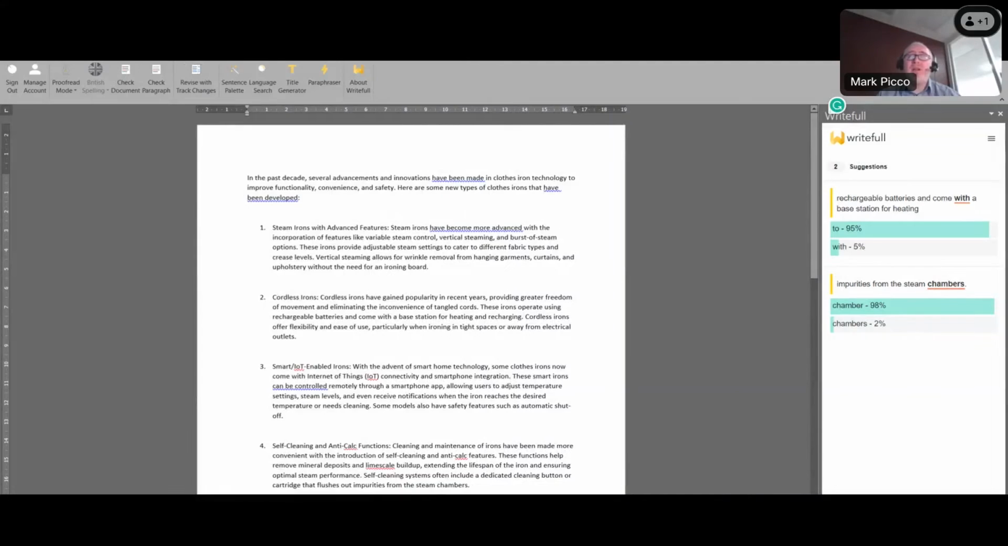Lastly, there's Writefull. In terms of ethics, it's one of my favorite tools. However, you can see that it's not perfect. For example, what it does is it looks at your errors, and I put that in air quotes there, and it gives you the percentage likelihood that what you said is wrong, or the percentage likelihood that another option is correct. For example, I changed it to say impurities from the steam chambers, and it wants to change it to chamber, and it says that there's a 98% likelihood that the correct one to use is chamber, and it's right.